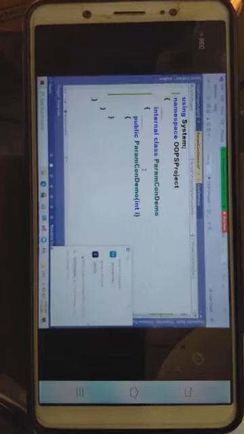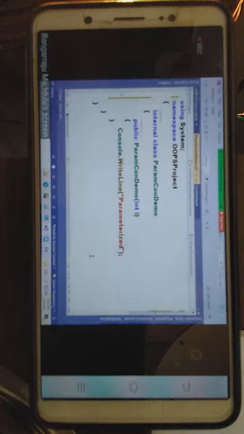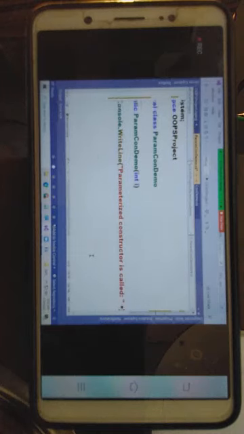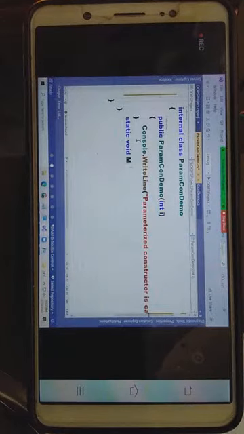You have a parameterized constructor in the code now. Now I am writing Console.WriteLine, "Parameterized constructor is called." Now guys, can I use the I value here? I value I'm printing there. Okay now? Parameterized constructor is called. Next, static void Main.